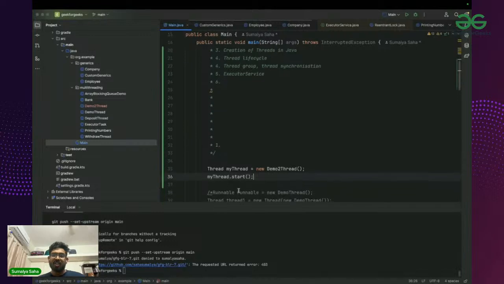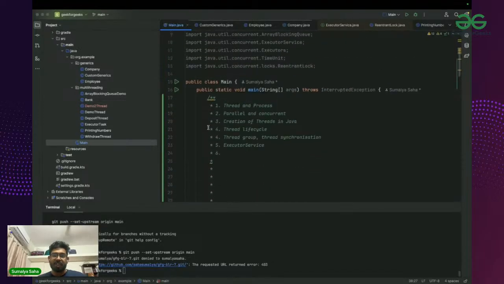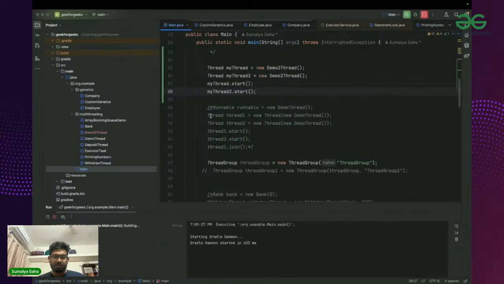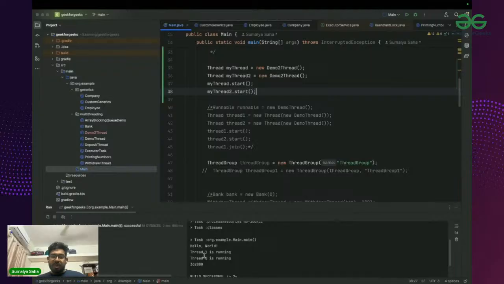So this is a single thread I have created. Now suppose you want to create another thread, for example, my thread 2, and you also start my thread 2. Now let's see what happens if I try to run this. Then see, my thread 1 is running and it has stopped executing, and thread 0 is also running.